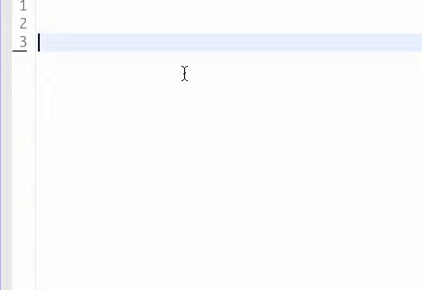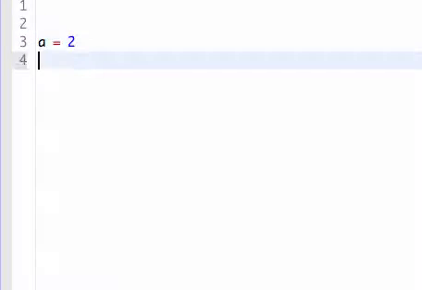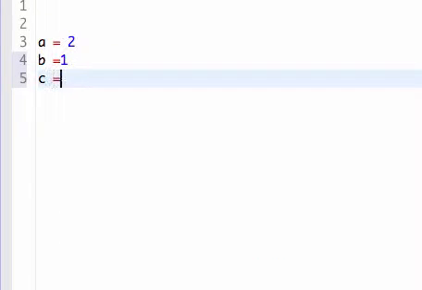So, for instance, let's start with the basics. I could declare a variable called a and assign it to 2. But what if I needed multiple variables, assigned from 1 through 3 or something? I don't want to create b and assign it to 1 and then c and assign it to 3. I want to maybe have a list of all these variables in case I need to expand it.